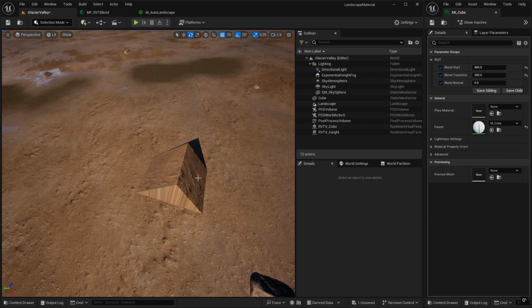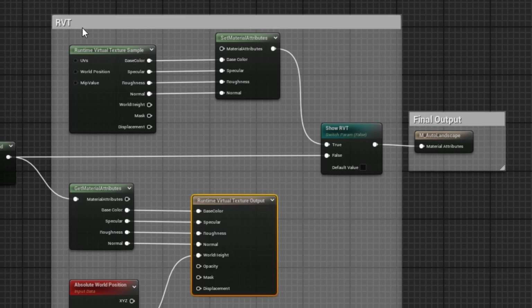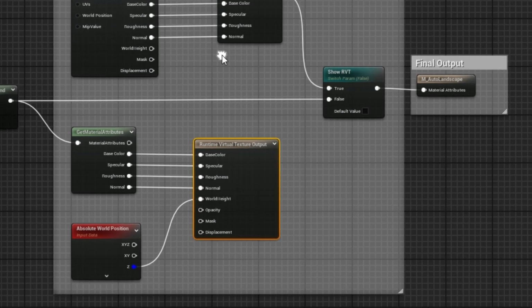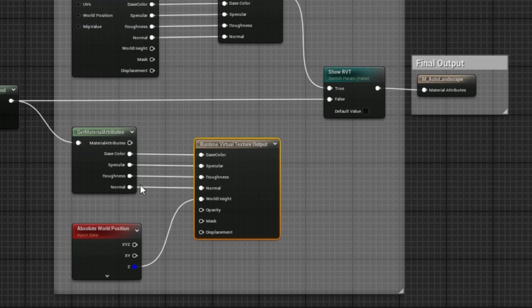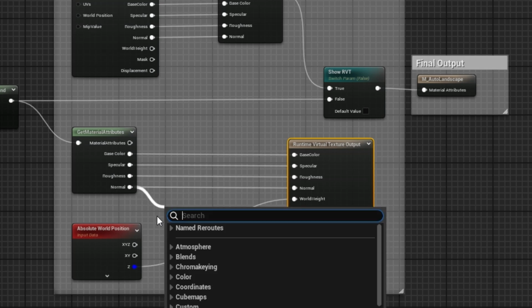Firstly, when we write the RVT, so if you go into your master landscape material and find the section where we're writing the RVT, this is where we write the normal information out, and what I want to do is just transform this normal.